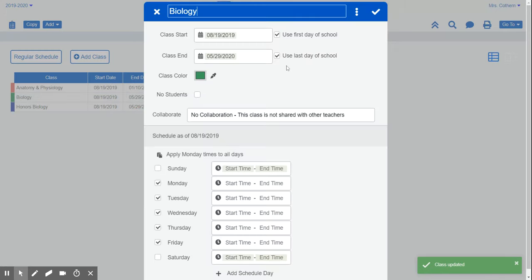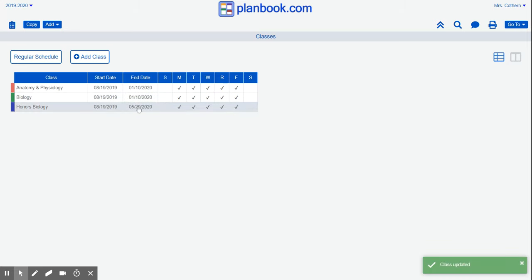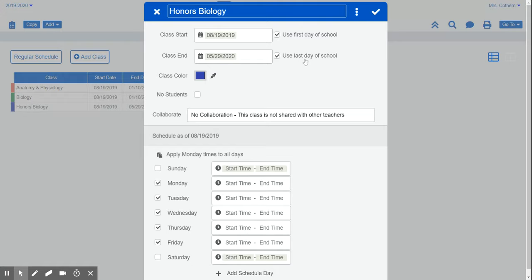So let's say I want to go ahead and change all of these dates. It's a good idea to go ahead and change those. I like to go ahead and set up for the whole semester. So this is something for our high school teachers. If you're an elementary or middle school teacher, just hang with me for one more minute.